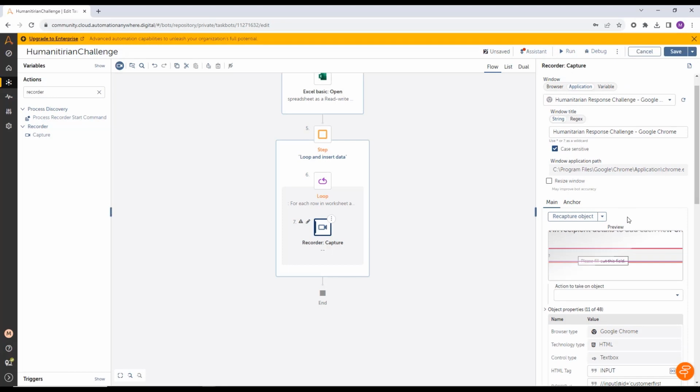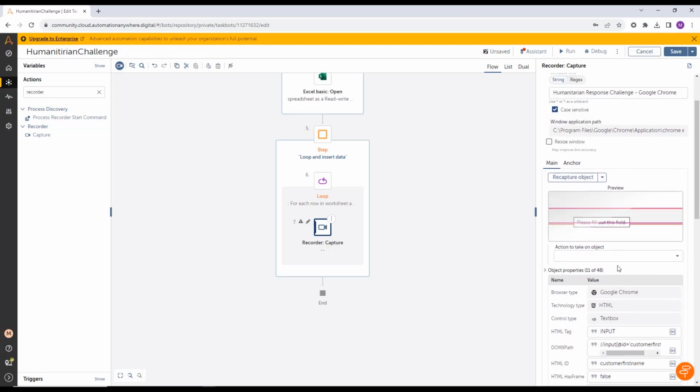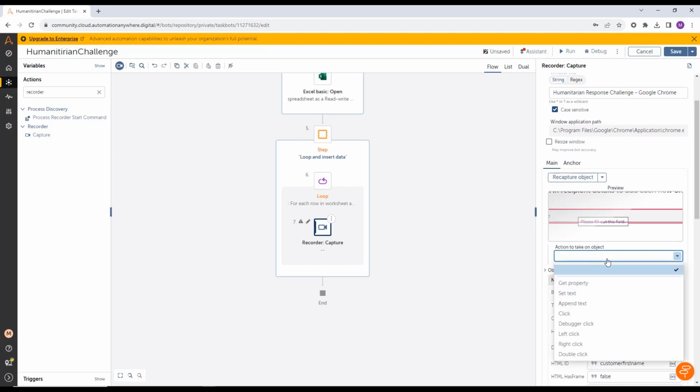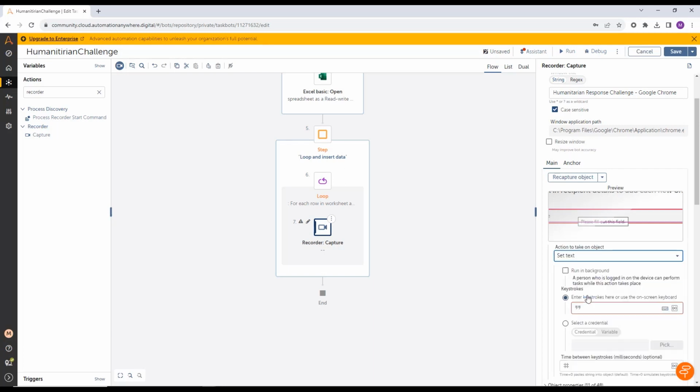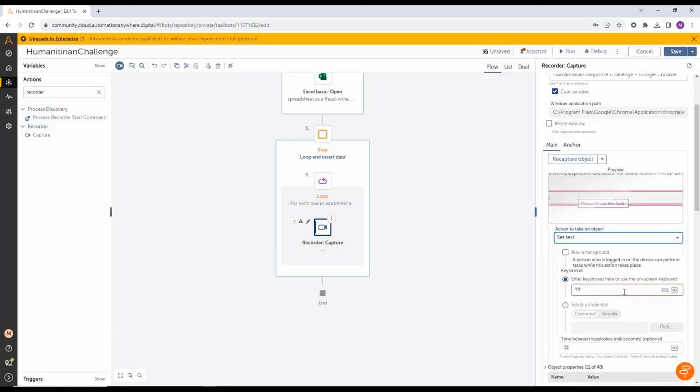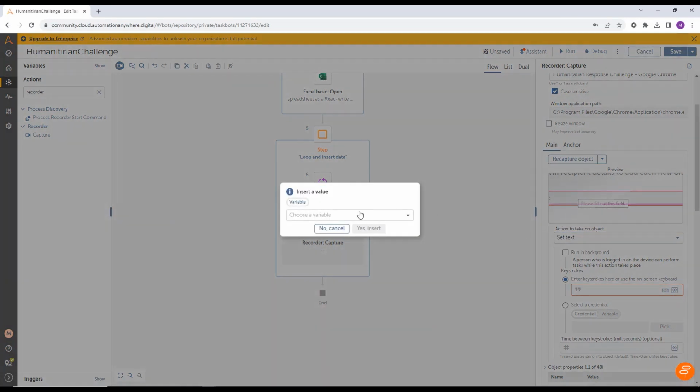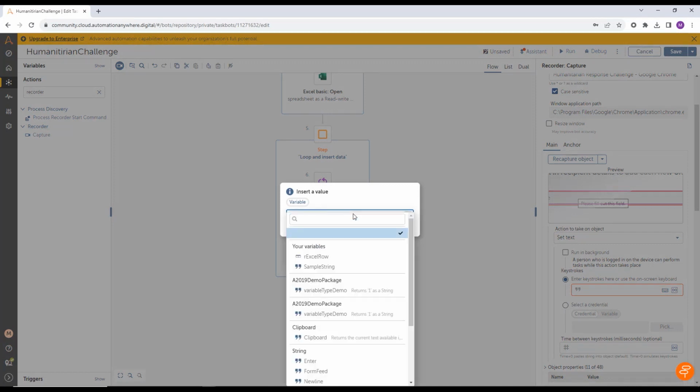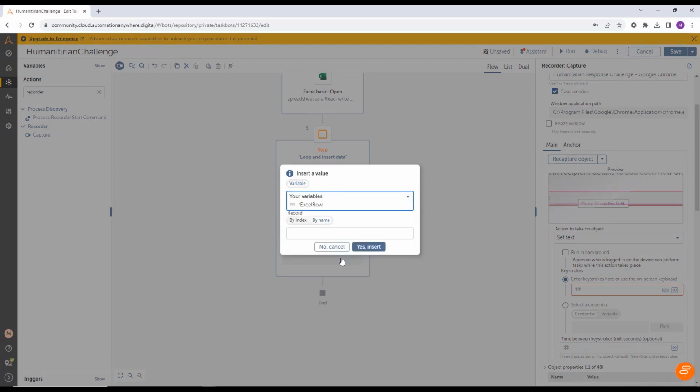And now we want to state what we want our automation to do. So that is, we want it to set text. So on the action to take on object dropdown, I'm going to select this, and then I'm going to press the option of set text. Now the text that we want to use is the text that's located inside our Excel file that we downloaded previously. So to access this, I'm just going to press the Insert a Value button, and on the drop down and choose a variable, I'm selecting Excel row.